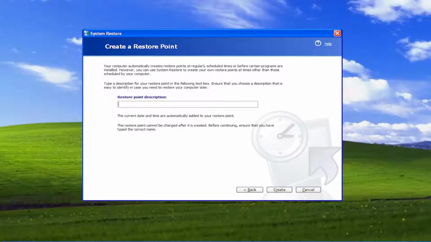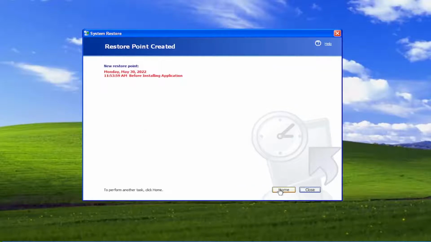Now you can name this restore point whatever you want. Normally the date that you're making the restore point might be a good suggestion here, or before you install an application, you can just insert that here. And you're going to select create. And you can see the new restore point date and time here, and select close.